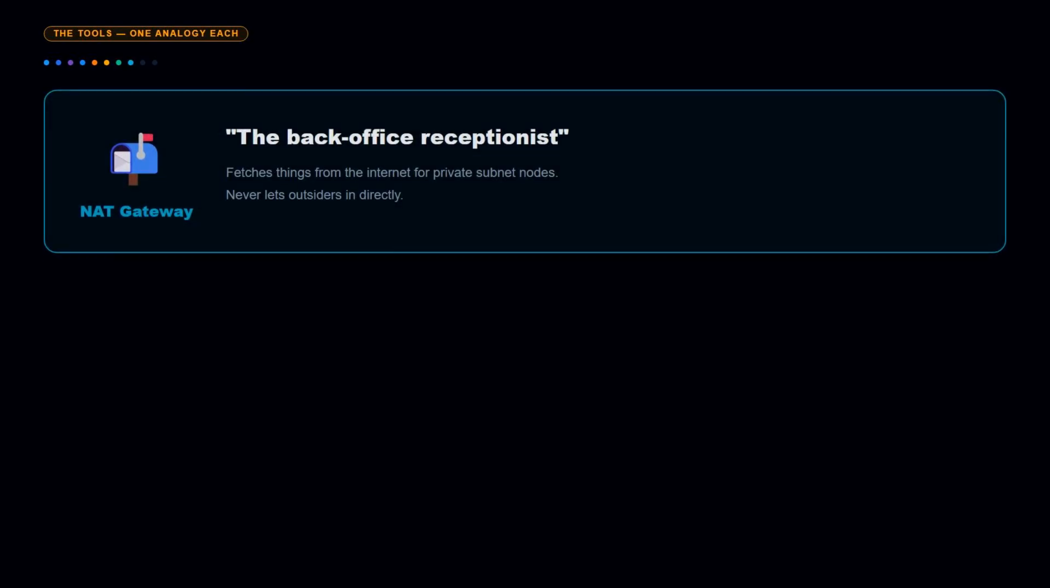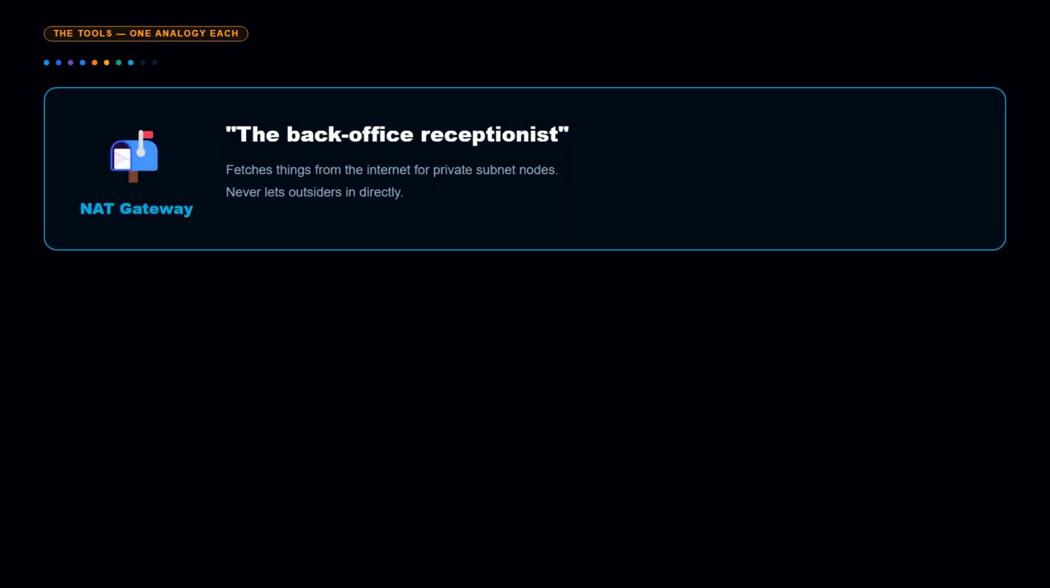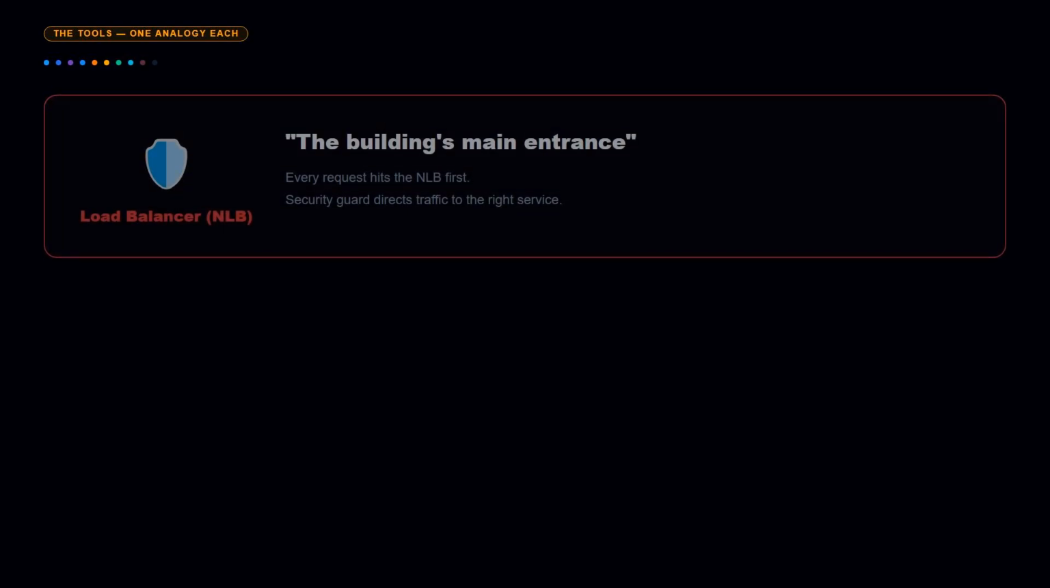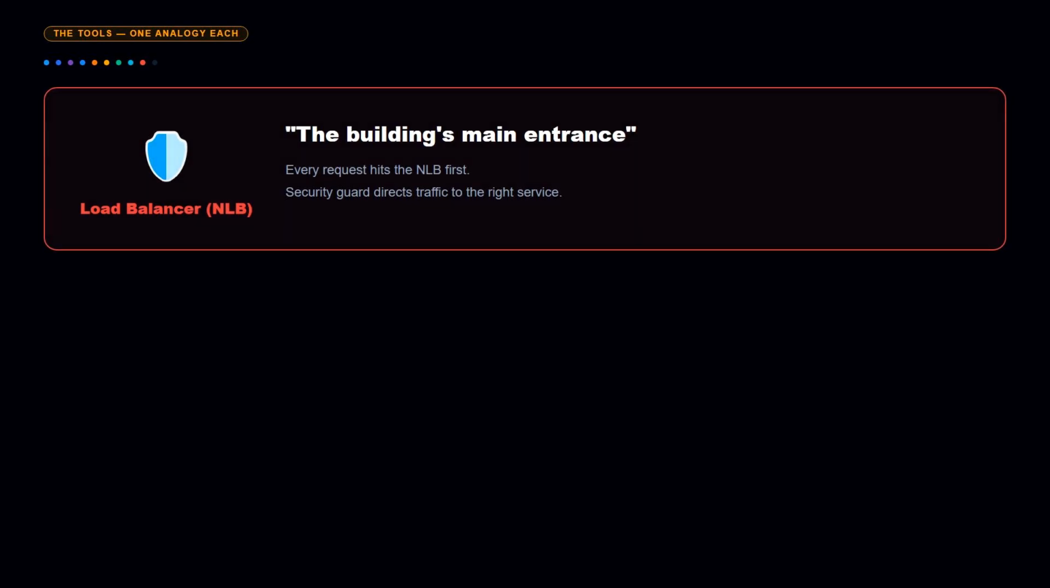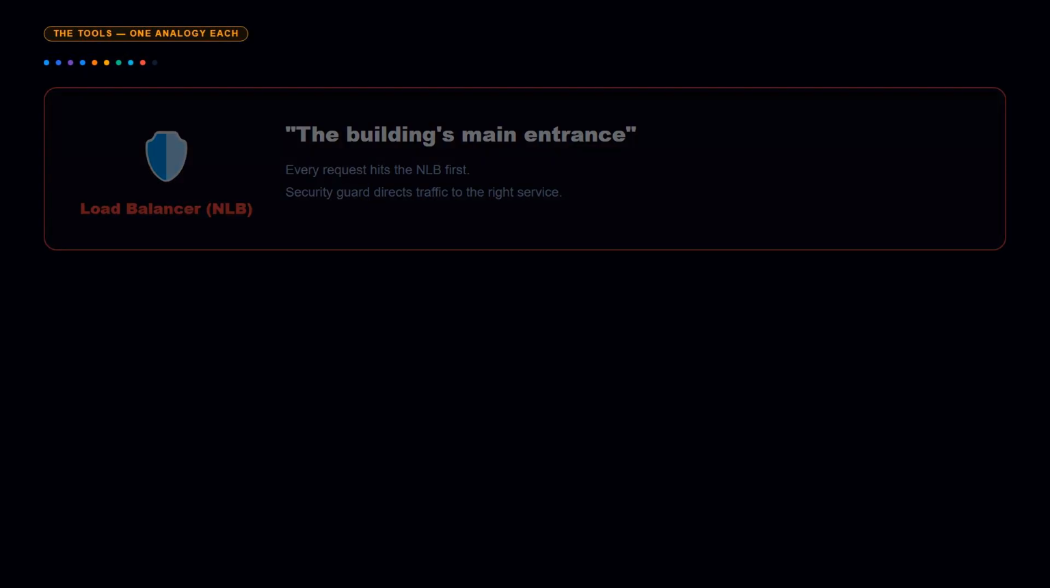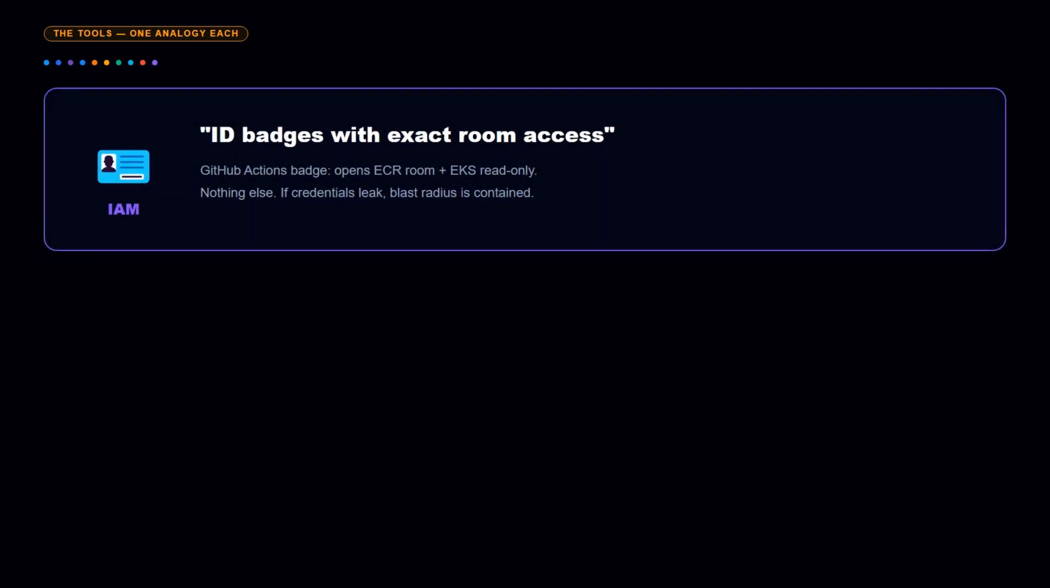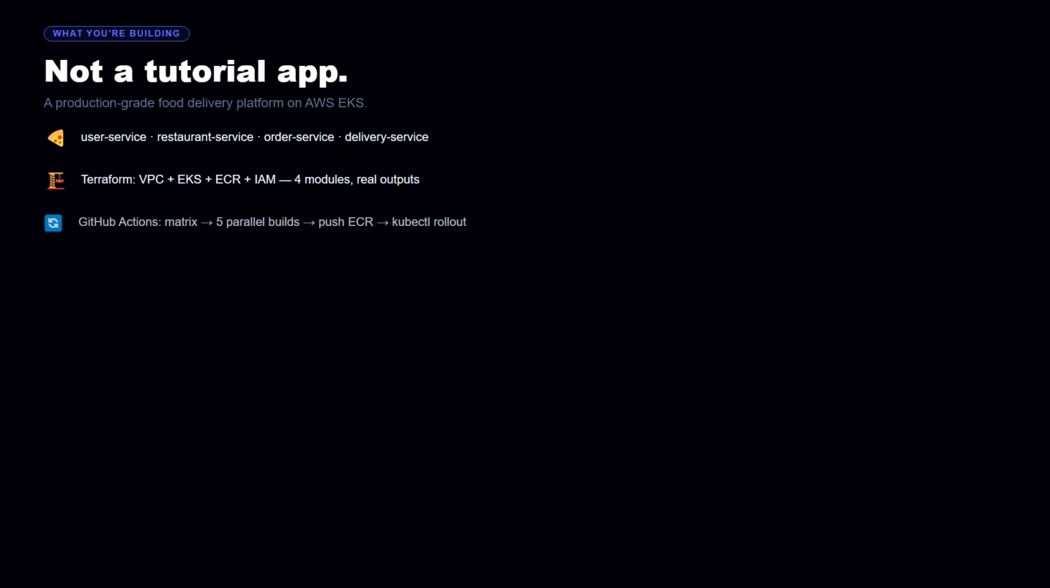NAT Gateway. The receptionist who fetches things from the internet for the back office, but never lets outsiders in directly. Load balancer. The building's main entrance with a security guard who directs every visitor to the right service. IAM, ID badges. GitHub Actions gets a badge that opens only the ECR room and the EKS read-only room. Nothing else. Now you know the concepts.